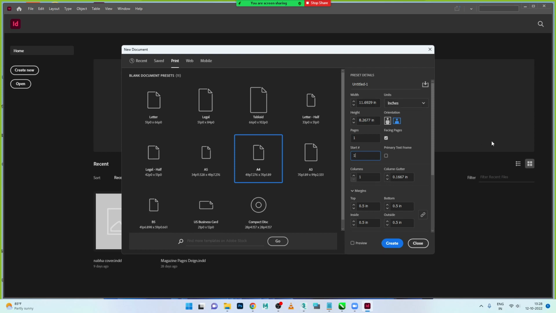So this is what columns we can have. We can have multiple columns also, but now we'll take only one. Later on, I'll show you how to increase the columns and all. Next option is margins. For the page, we have a default margin, that is 0.5. We can increase and decrease it based on your requirement.